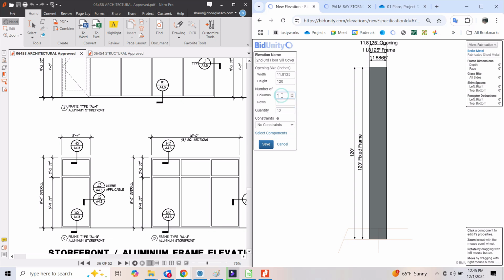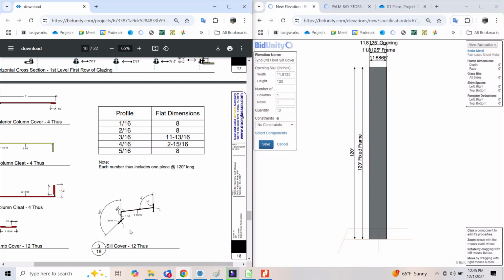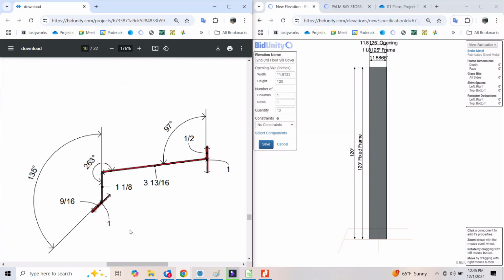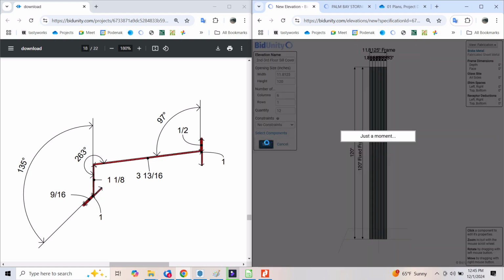The columns, this is a little bit more tricky. I have 1, 2, 3, 4, 5, 6. Okay, 6 columns, 6. I'm always going to have one row here. And a quantity of 12. Save that.